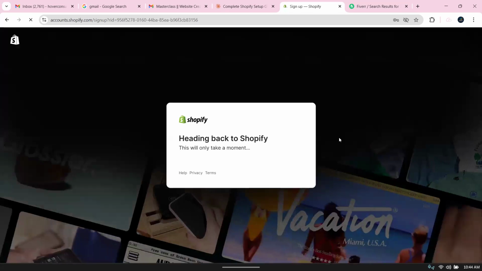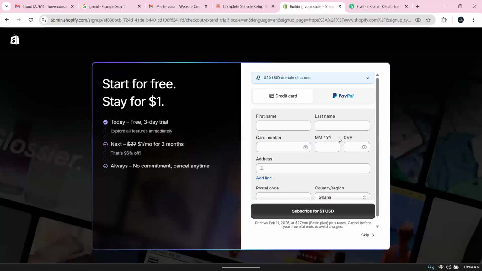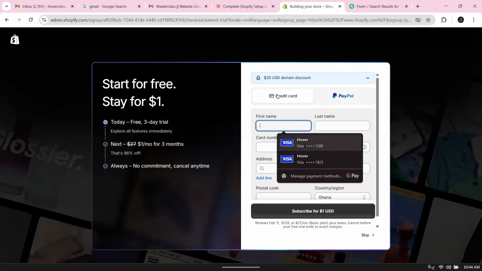All right, so I enter Shopify and it gives me tools to use. So I hope you have a card to use. I'll just put in my card.